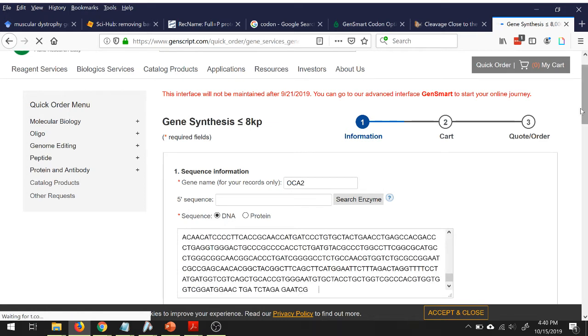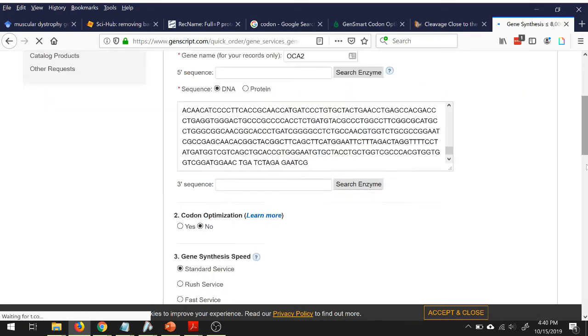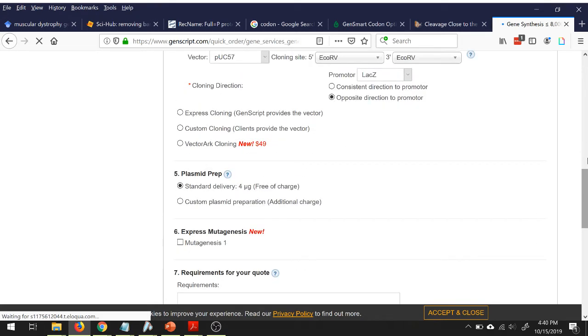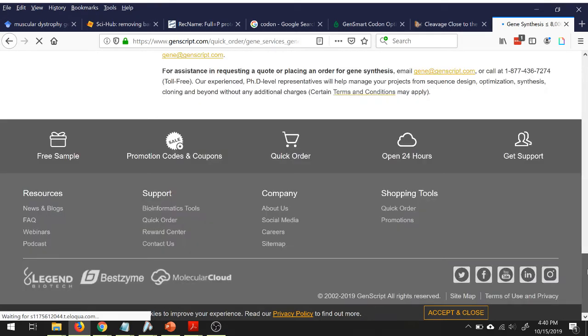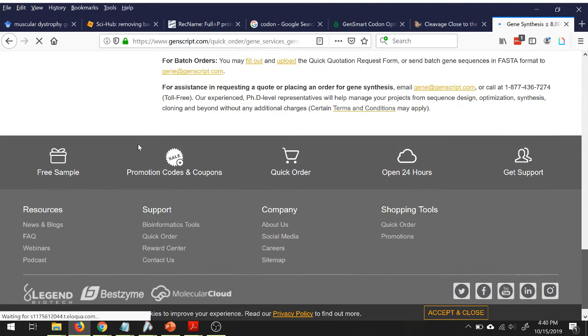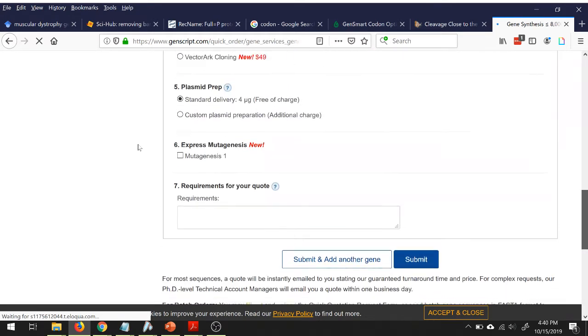Oh, come on, what's going on, browser? Oh, there we go. Is this website crashing on me? Come on, Firefox. Why are you crashing on me? Good Lord. All right, stop the madness. All right, there we go.